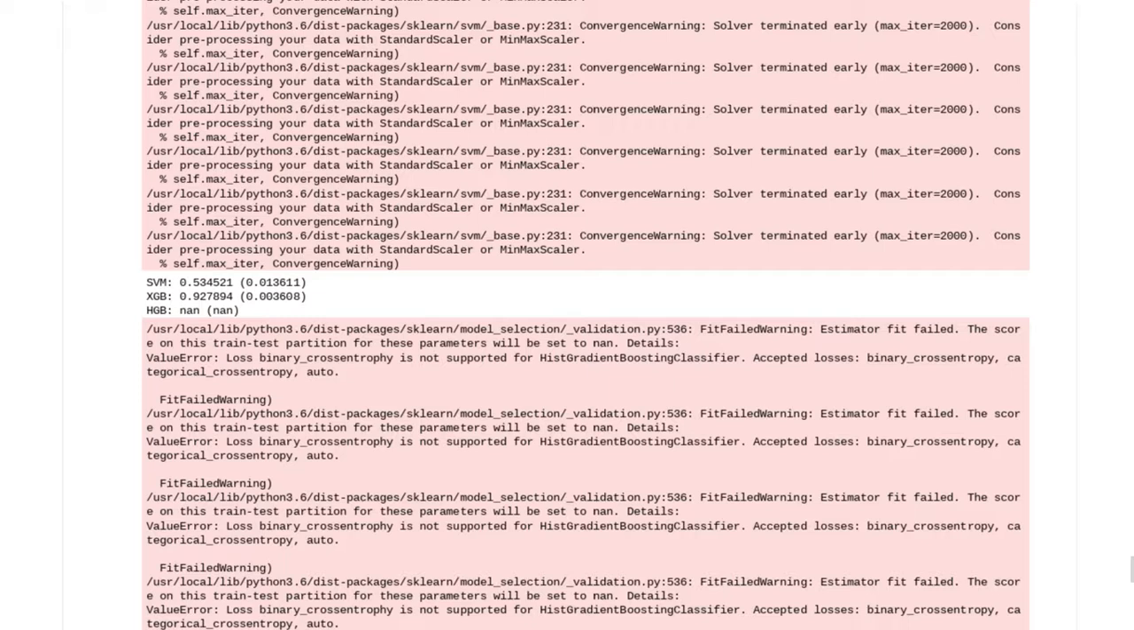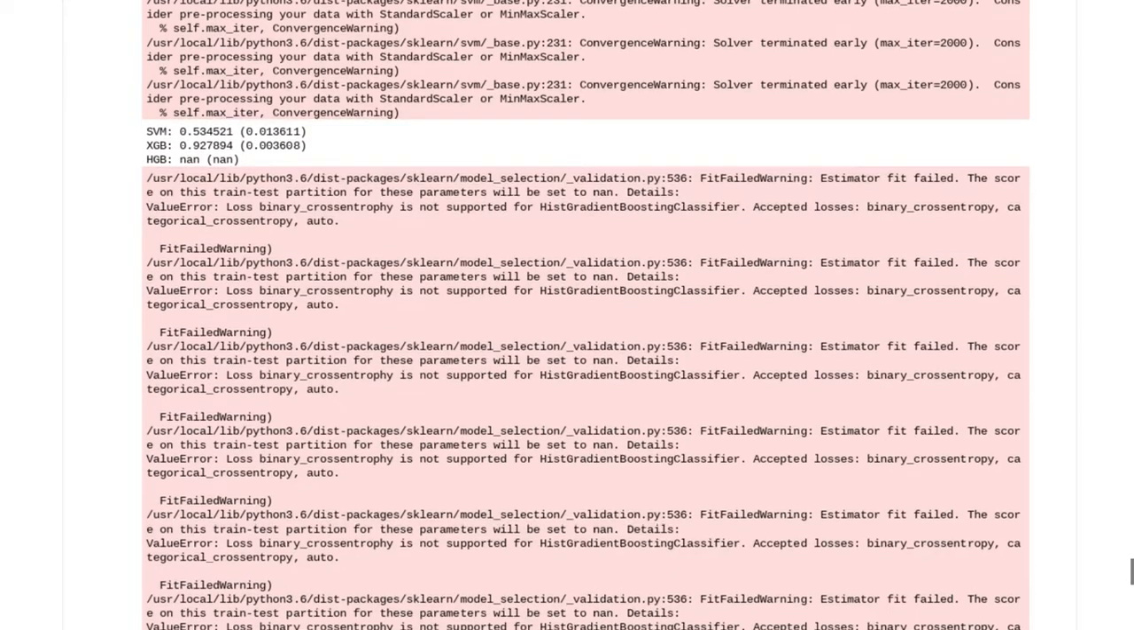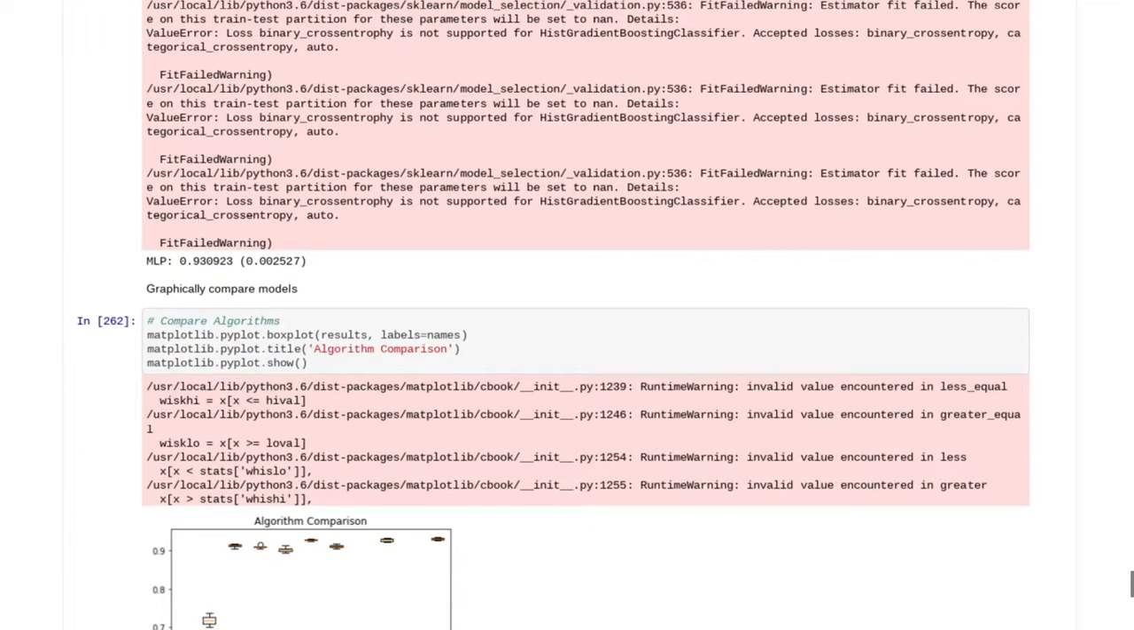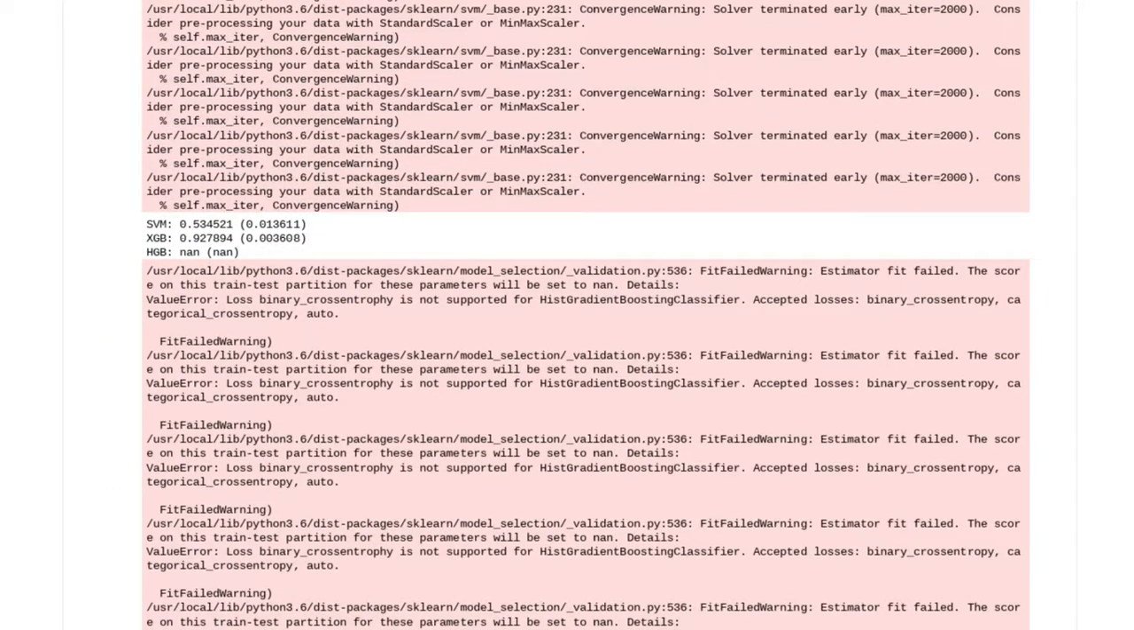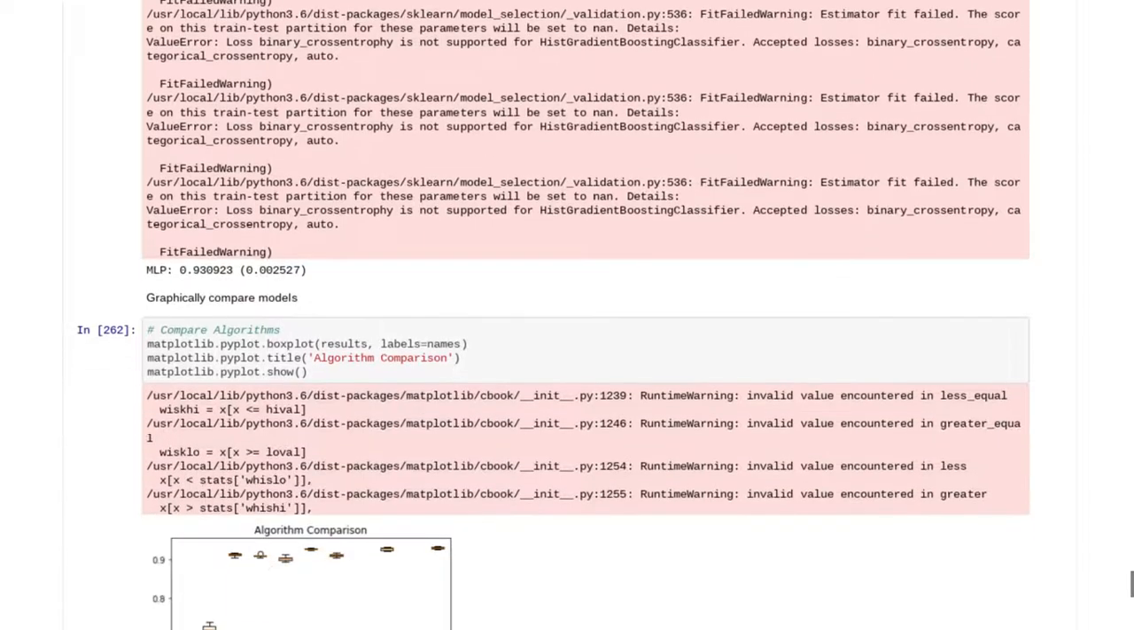HGB, it didn't give you a value at all. I'm not sure exactly why that is, but it didn't give you a value. And MLP gave you a value of 93.09%. So MLP actually gave you a higher value. So in theory, if we were going with the values alone, then we would say, well, MLP gave us a higher accuracy, so we're going to go with MLP.